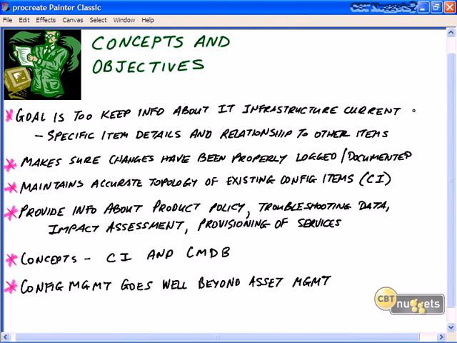First of all, let's look at some concepts and objectives of configuration management. The goal of configuration management is basically to keep the information about the IT infrastructure as current as possible. And this means all the way down to the granular details of each individual configuration item and its relationship to other configuration items. You want reliable records of the details of your IT components and services that your organization is providing. You want to provide accurate information, accurate documentation.